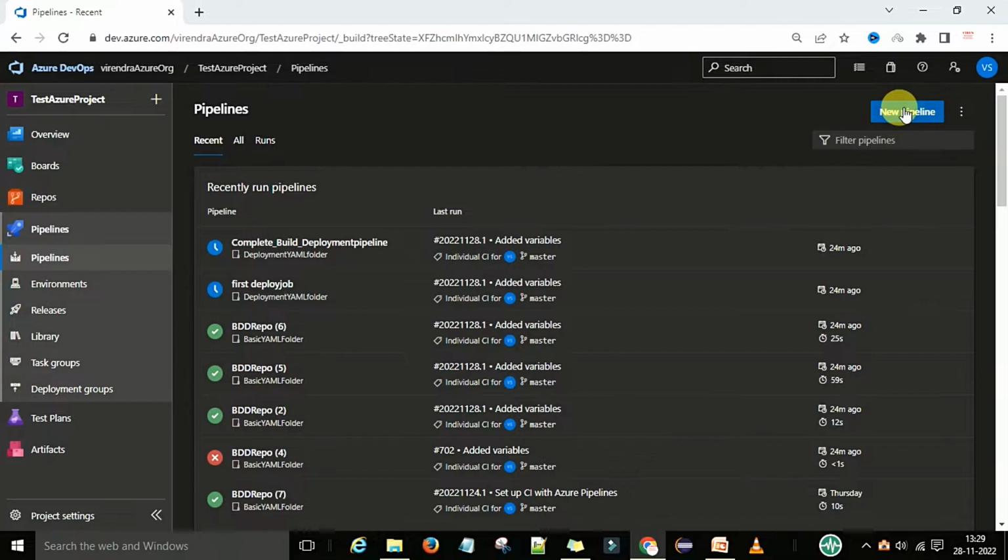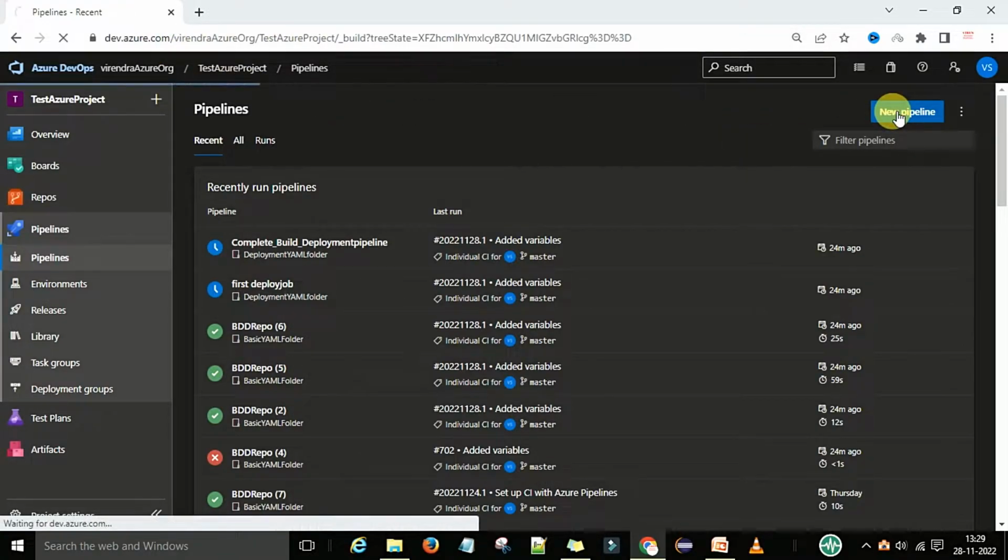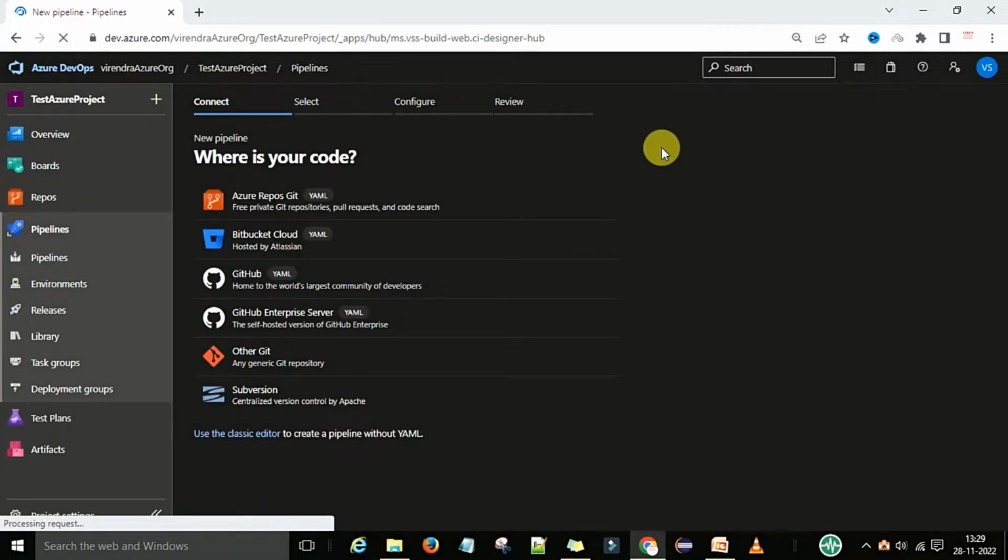So let me create a new pipeline under the dev.azure.com account. I'm going to click on the new pipeline section, and under that I'm going to select the repository, where your code is placed. You can select Azure Repos, Bitbucket, GitHub, GitHub Enterprise Server, and other Git and Subversion. Whatever source code repository you have, you can select out of these options.